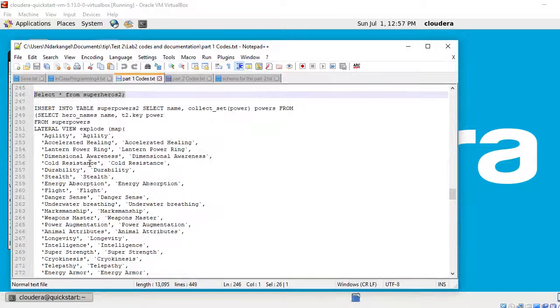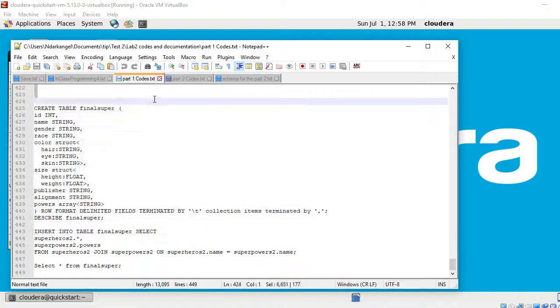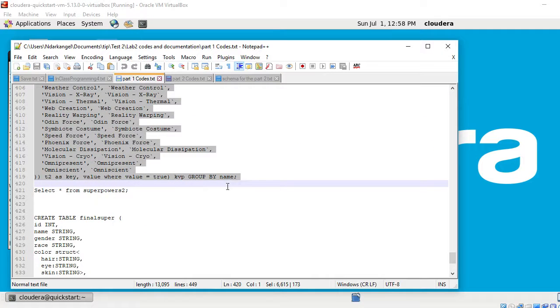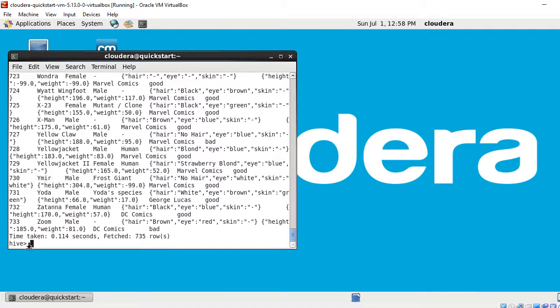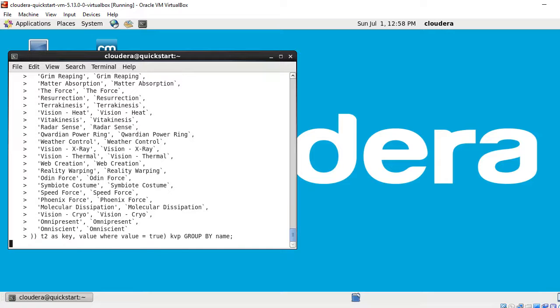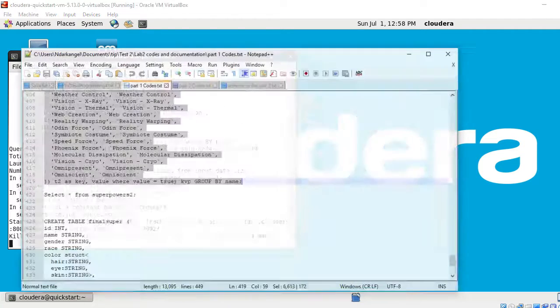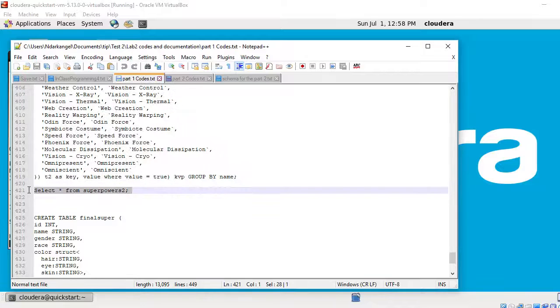Next part, now we had to load superpower 2 from superpower 1. Oh no, go back. So there we are. Copy this. We can see now we're going to insert into that. So this is going to run a little bit. Then we can see the data.